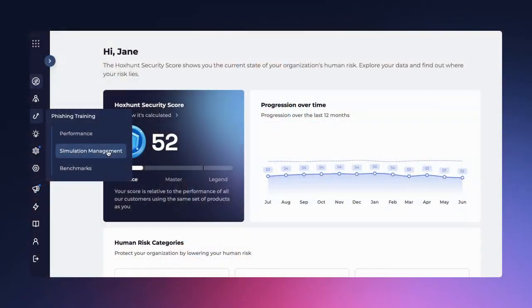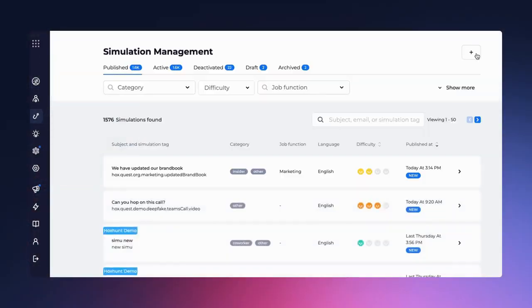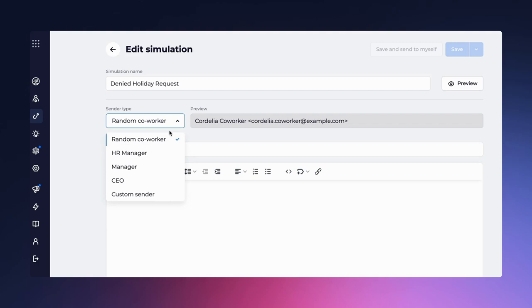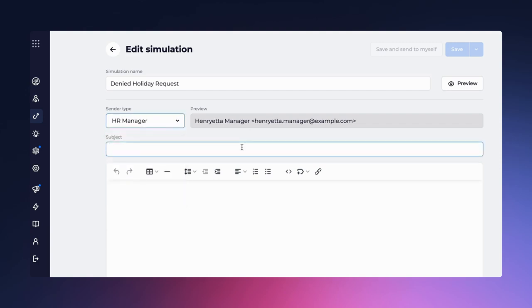Next, let's look at how you can create a tailored simulation using Hoxhunt's simulation creation tool. You can find the tool under Simulation Management in the admin portal. Click on the plus sign to start creating your customized phishing simulation. First, give your simulation a descriptive and short name. Next, choose your sender. For this example, we are going to use the HR manager role. Now it's time to think of an interesting subject for your simulation. Remember, your goal here is to get the recipient's attention.